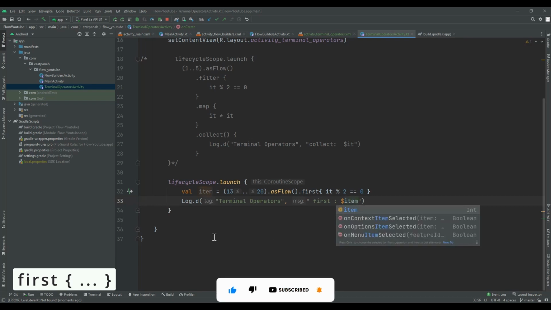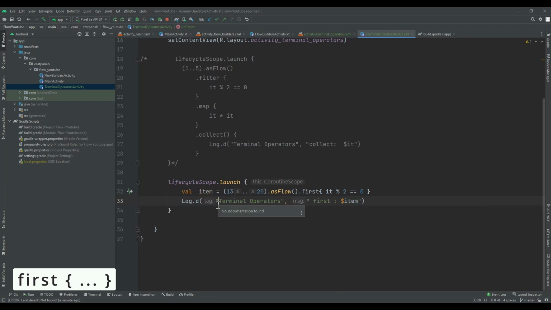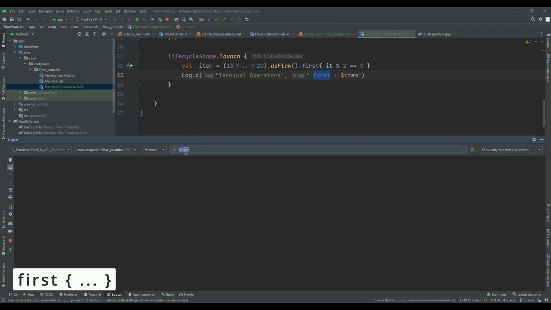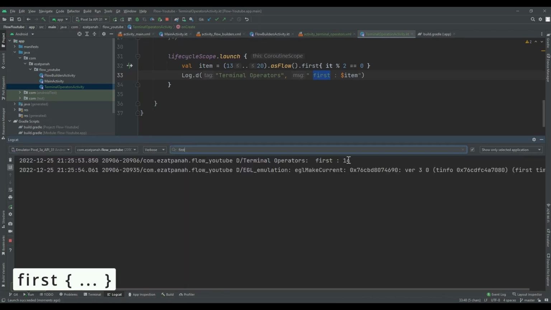Okay, so far so good, everything is okay. Let me copy this and relaunch our application. Go to logcat and put it there. Yes, as you can see, the first item that matches this condition is 14. So the result is correct, and this code is correct because the first item should be 14.